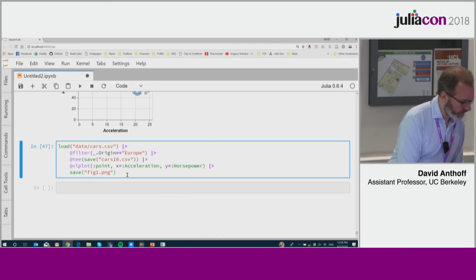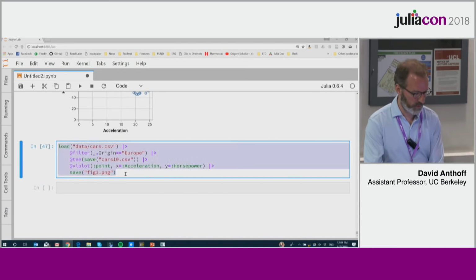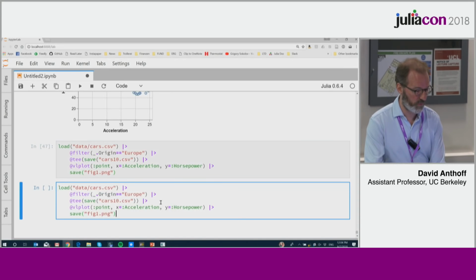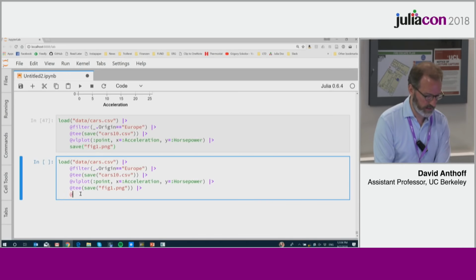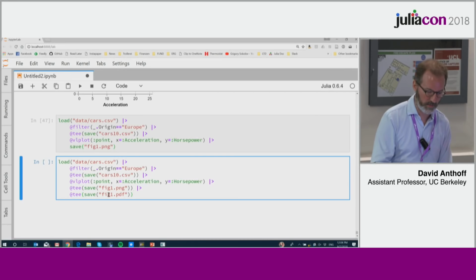All right. Maybe I want to save the plot in multiple formats. Well, I can do that as well, right? So this here will return nothing, but I can put that into a T. So at that point, it's still piping the plot further, and then I can say T, save it as figure 1 PDF, for example. And because I've put it into a T here, it will pipe it still further, and it will display the plot still.